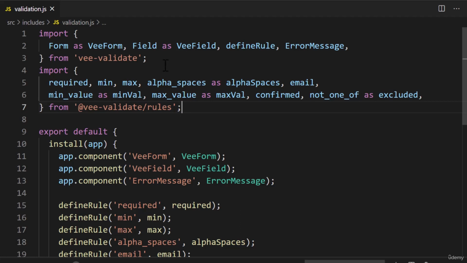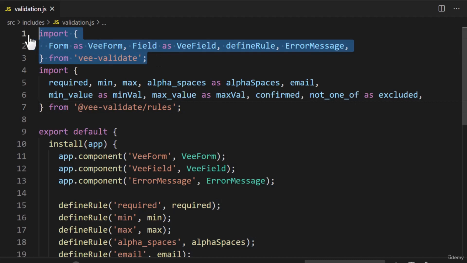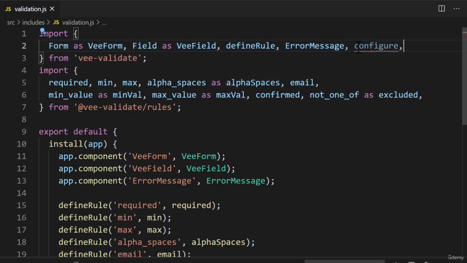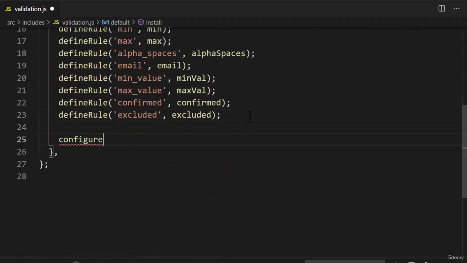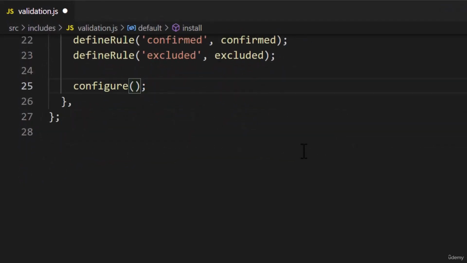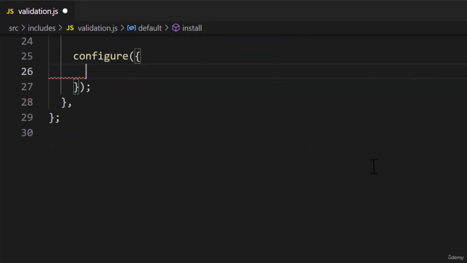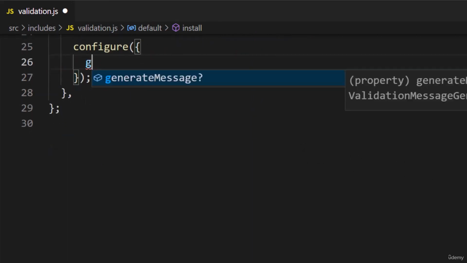We're going to create the custom messages in the validation file. At the top, we'll update the import statement for the configure function. The configure function can be used to configure the default behavior of the validation library. We'll be able to override the default messages from our global validators. Inside the install method, we'll call the configure function. This function has one argument, which is an object with the configuration options. There's one option we'll want to add called generateMessage.